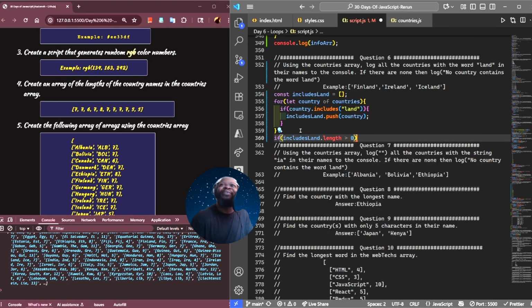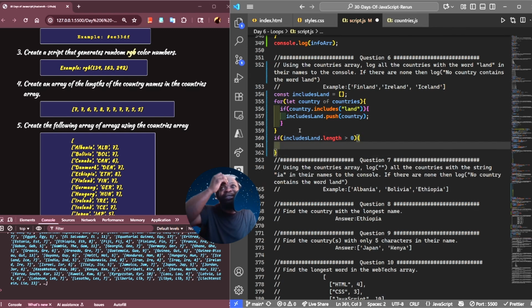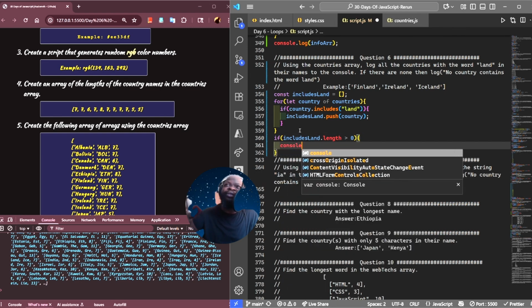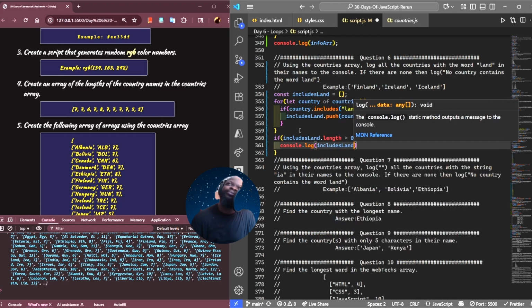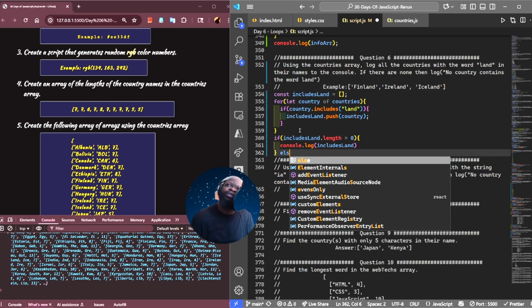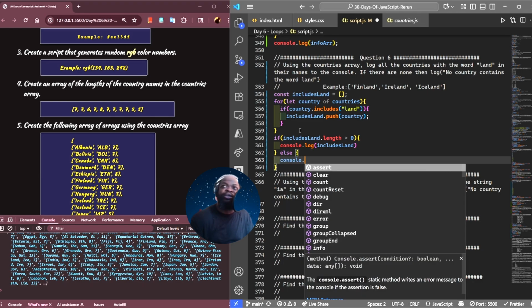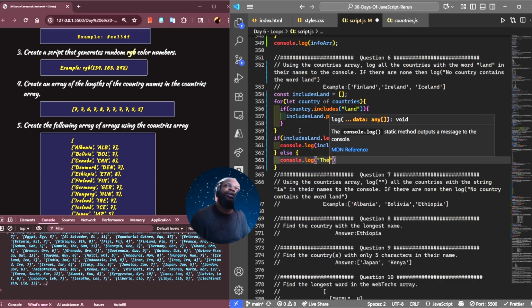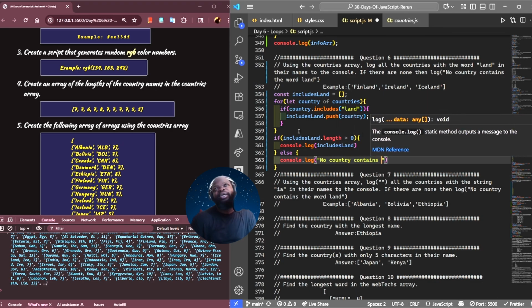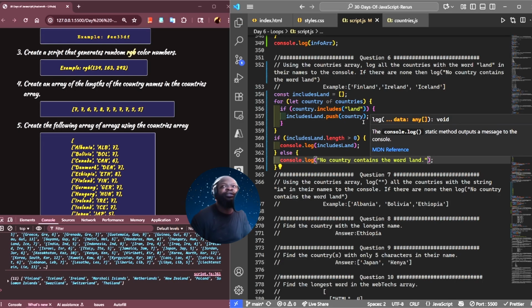You won't be stuck. You have to do it manually, basically. So the for loop saves you the trouble of doing that. So we looped through it, found, and then we asked it to check if the country includes land. If there's land in it, then we push it into the includes land array. And then we created another if statement after that checks if the array, that is, if includes land dot length doesn't have any countries in it. That is, if the length of the array is 0, then log.